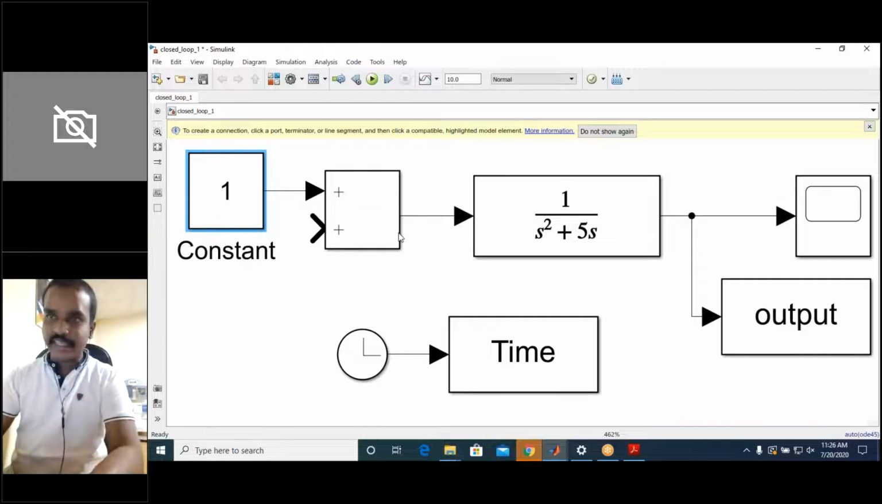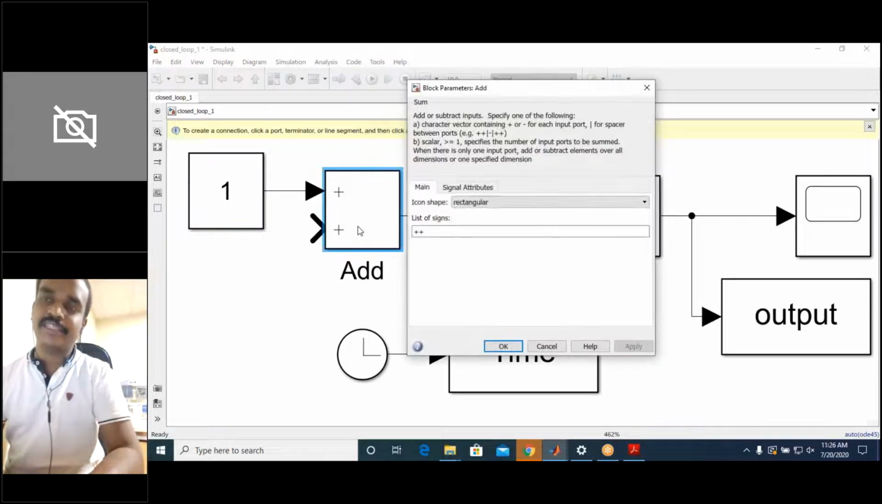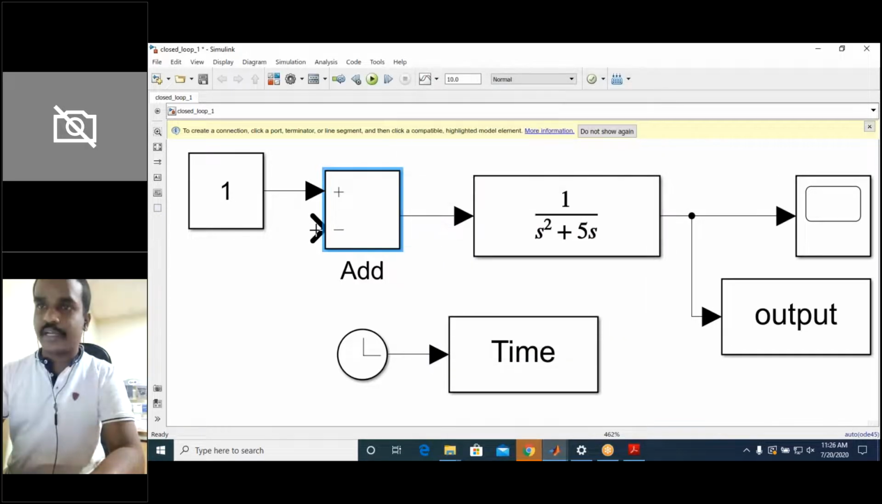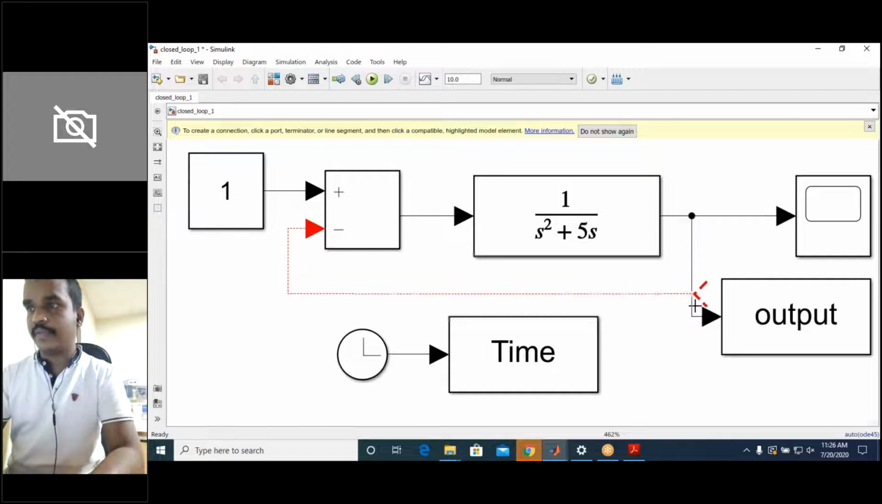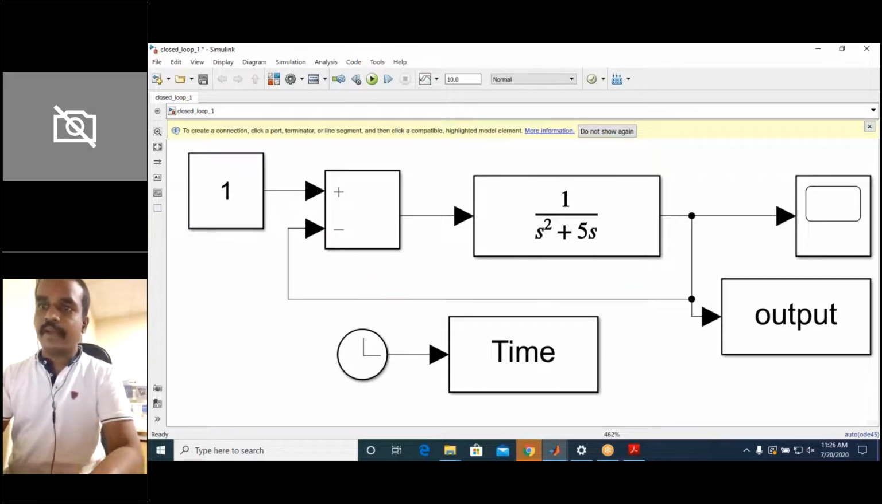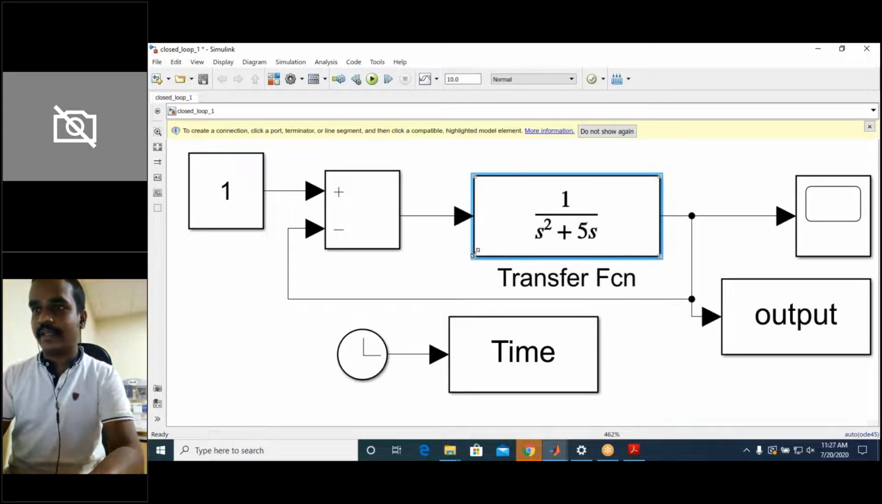But important thing here is, this is plus plus, but we want the negative feedback. So double click this one, and I am going to change this to minus, and this I am doing something like this. Okay, but something is missing here. The missing term is gain. I don't have the controller here.